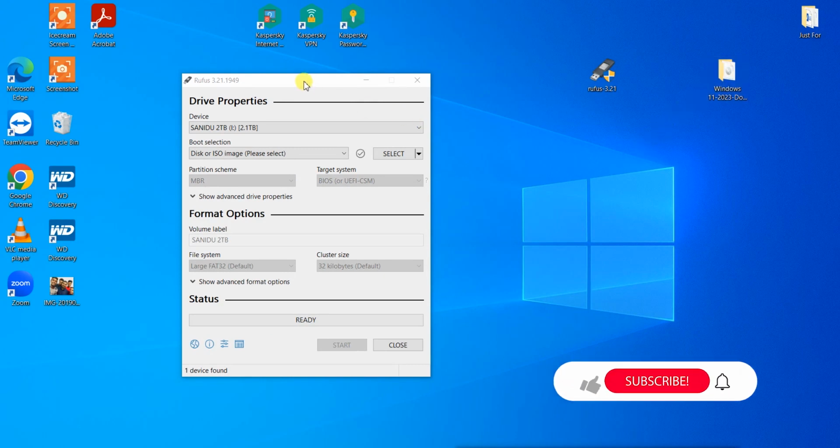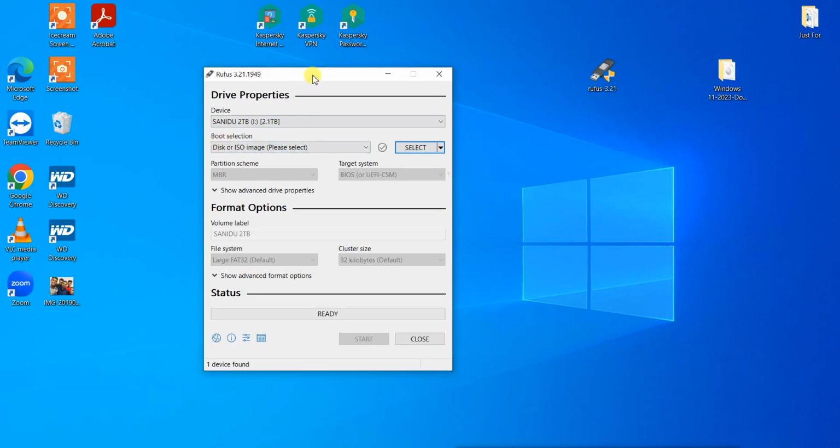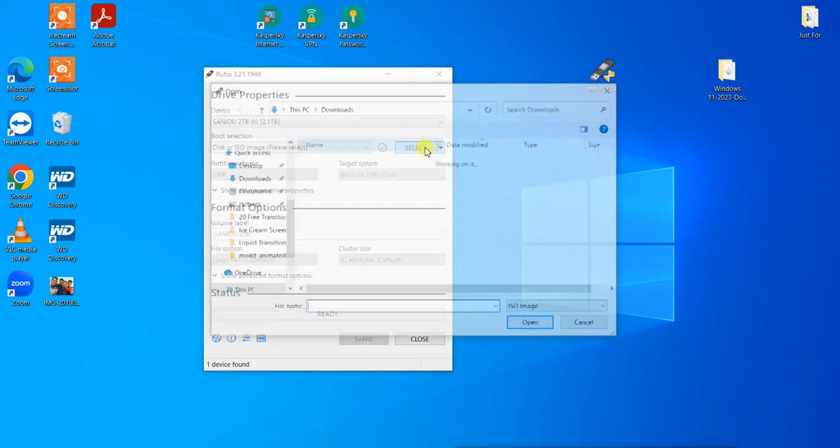Now I will show you how to create a bootable Windows USB from Rufus. Then you go to this pop-up. In this pop-up you can see boot selection, Disk or ISO image. Please select Disk or ISO image. Then you select the version you downloaded.